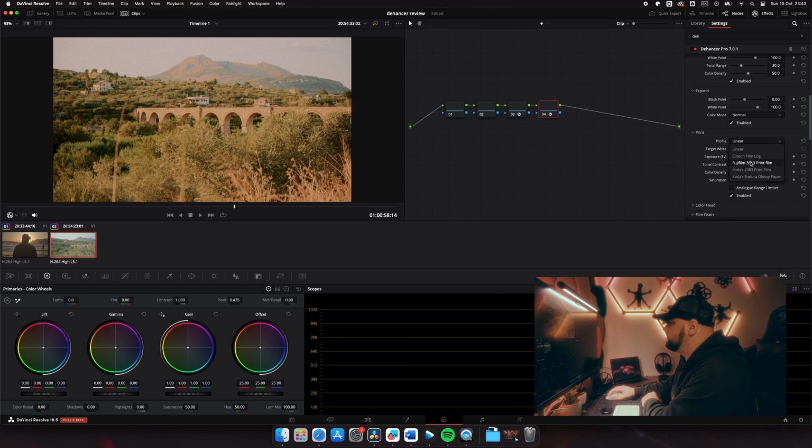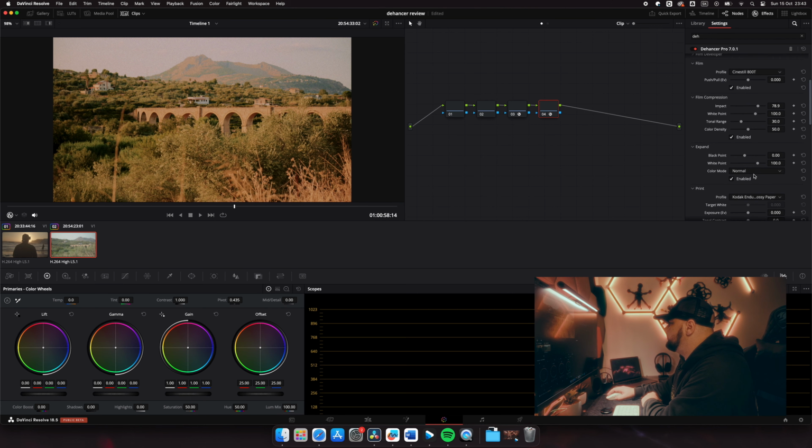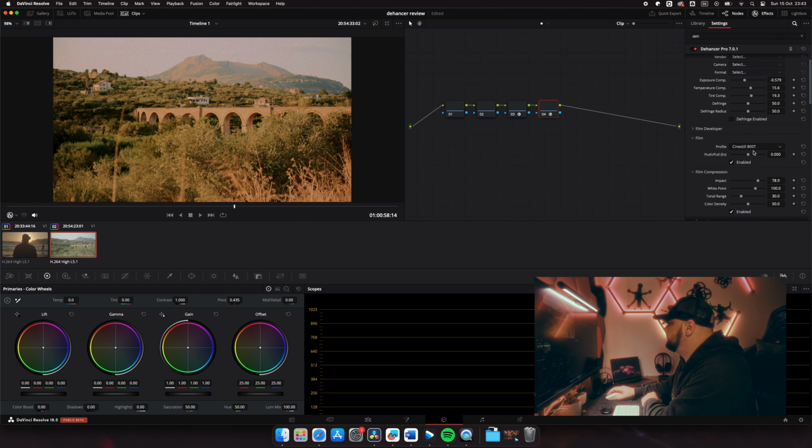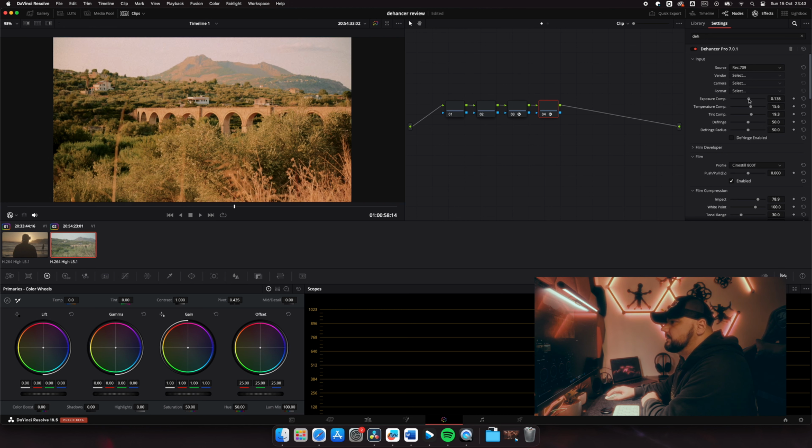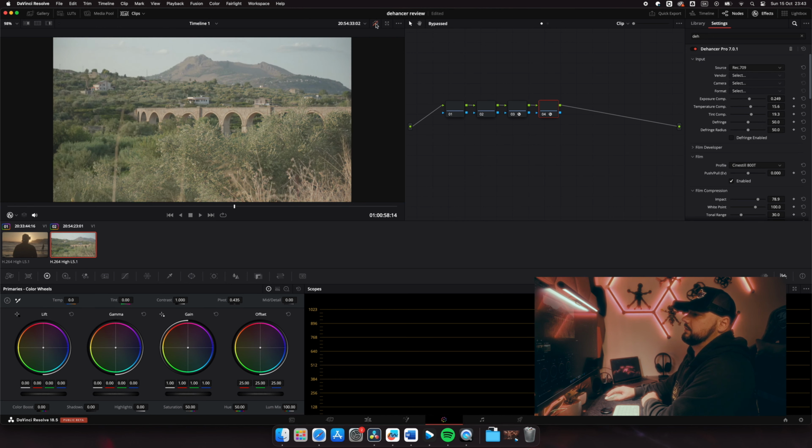Let's see the different prints. The Kodak, the glossy paper looks really nice also. Let's maybe add a little bit of exposure. Yes, like this. Look at that. Looks amazing. I love it.